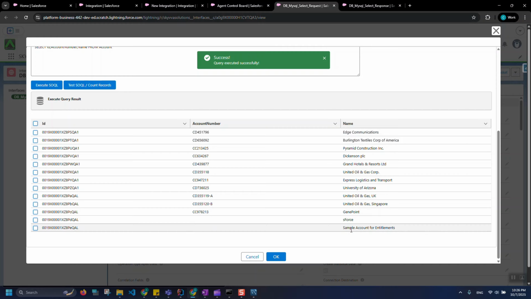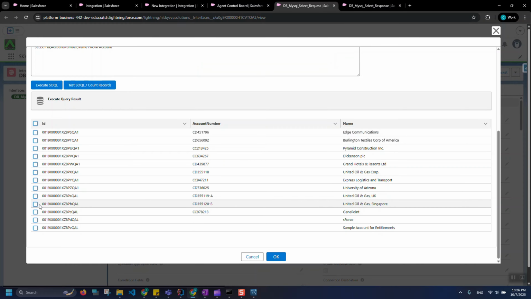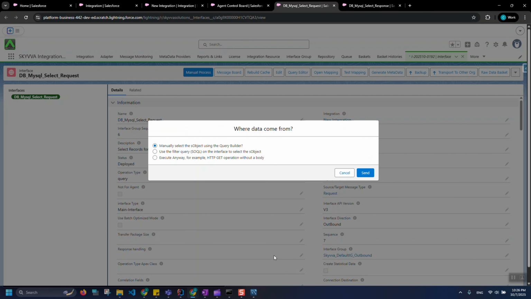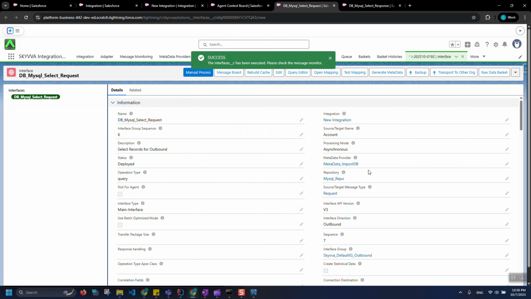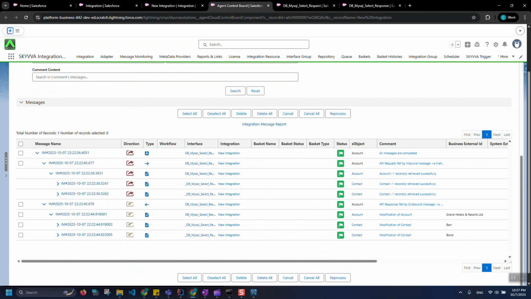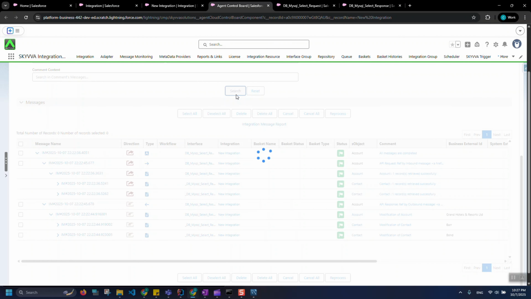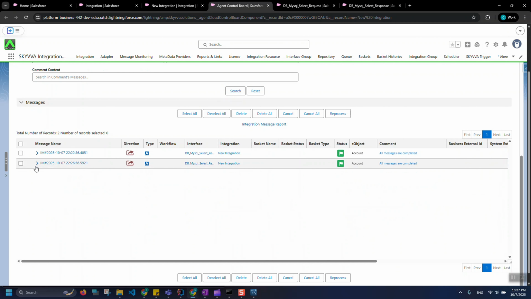Now, select the record you want to execute and click OK. After that, click Send to execute the callout. After the manual process is executed, the record is retrieved from the database to perform inbound successfully, resulting in a green status in message monitoring.